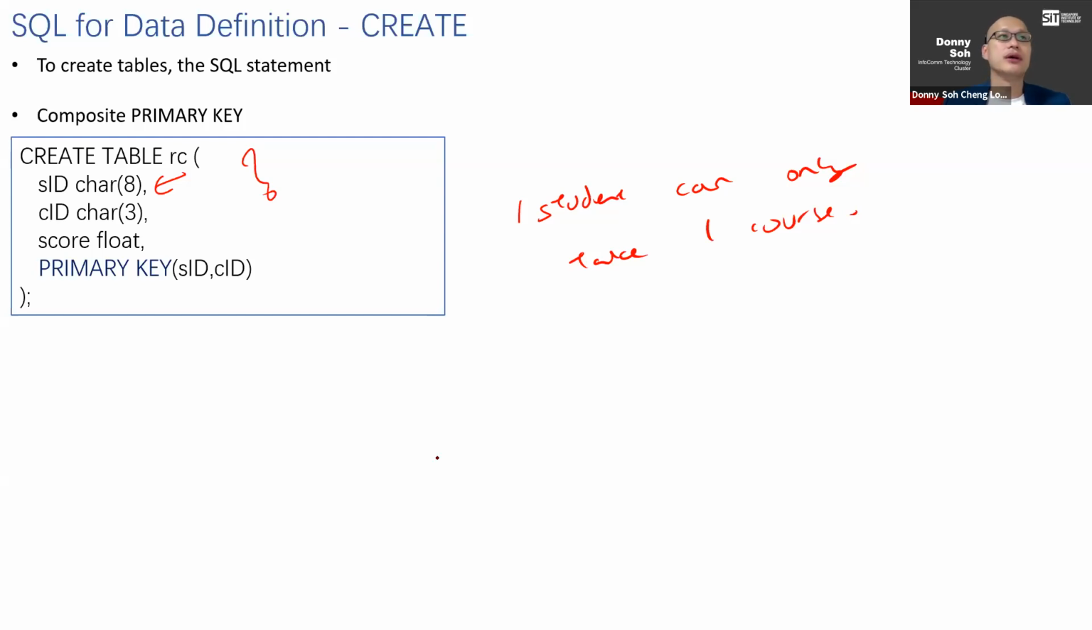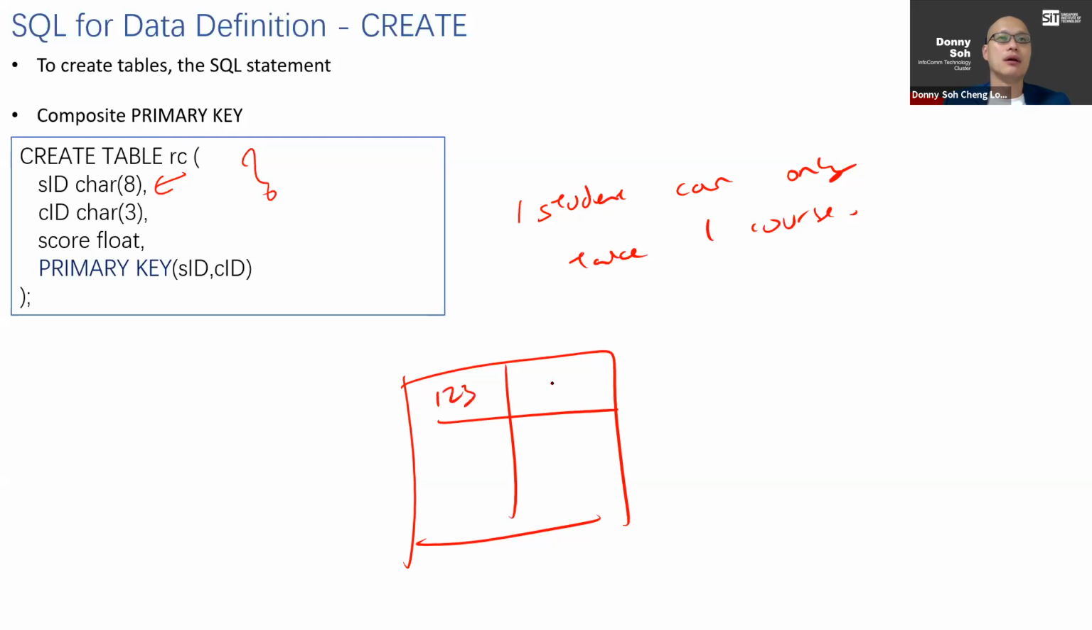Because I cannot have a case whereby I take 211 and then I also take 365. This will have an error. We cannot have a situation like this because this is a primary key, if there's only one primary key, which is the reason why we need to have a joint primary key here.